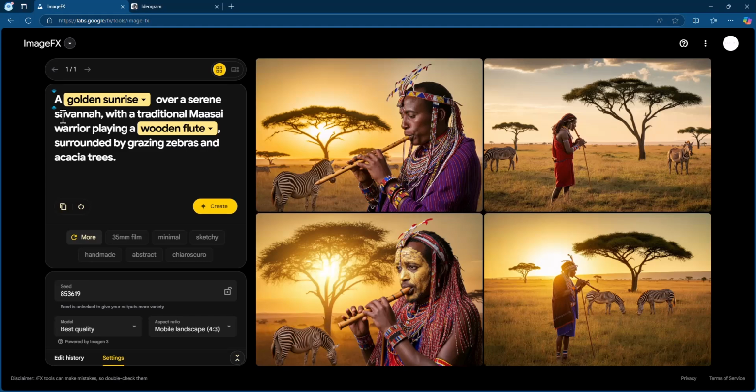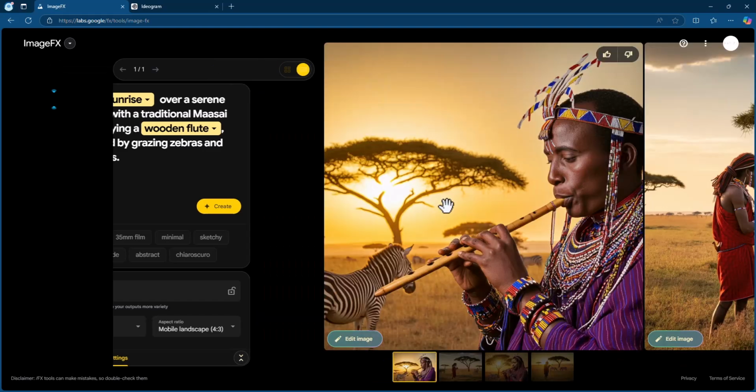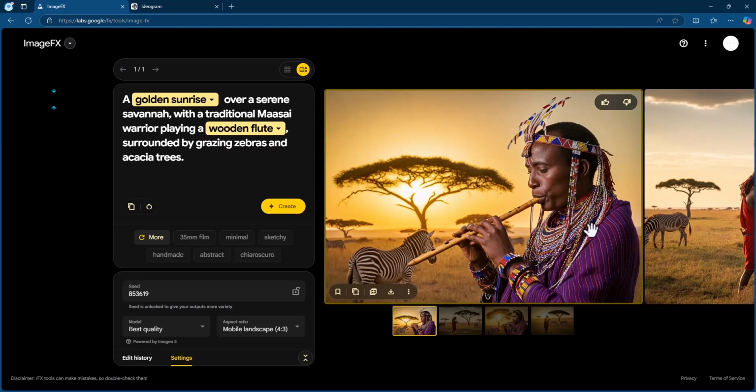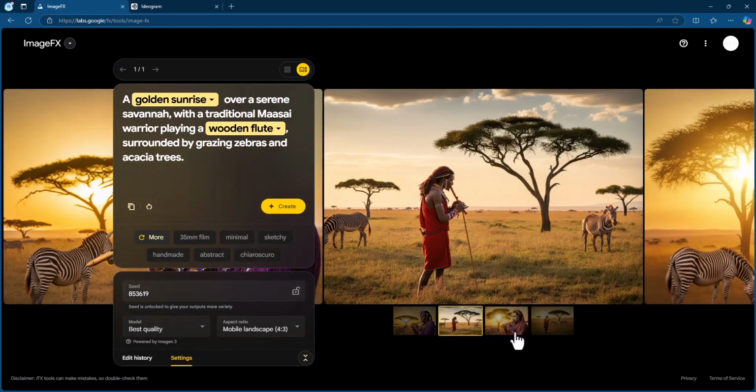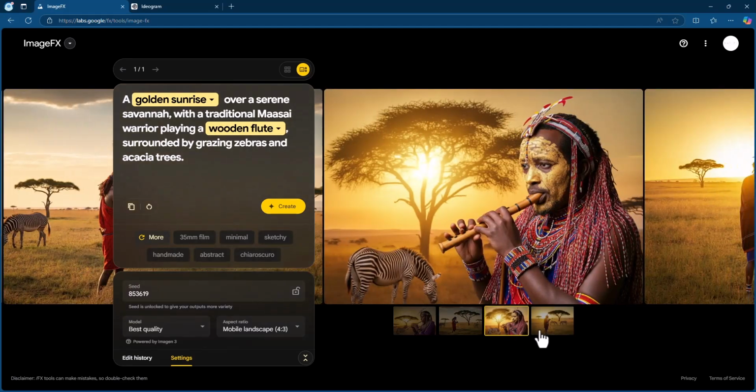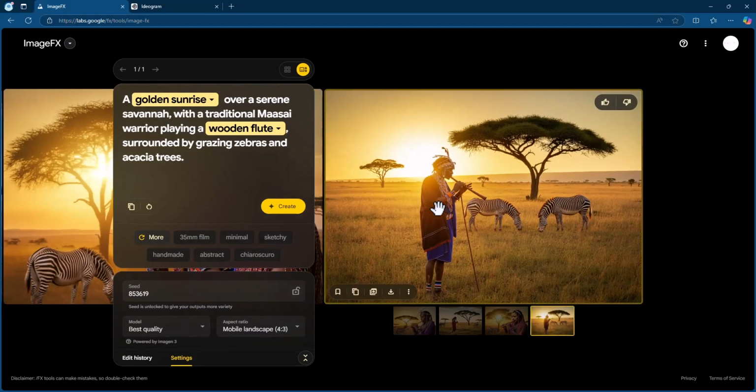The prompt was a golden sunrise over a serene savanna with a traditional Maasai warrior playing a wooden flute, surrounded by grazing zebras and acacia trees. You can see it pretty much respected the prompt, and the image really comes out photorealistic. I find this as close to realism as you can get. It has generated some amazing images. I really like what it has done already.